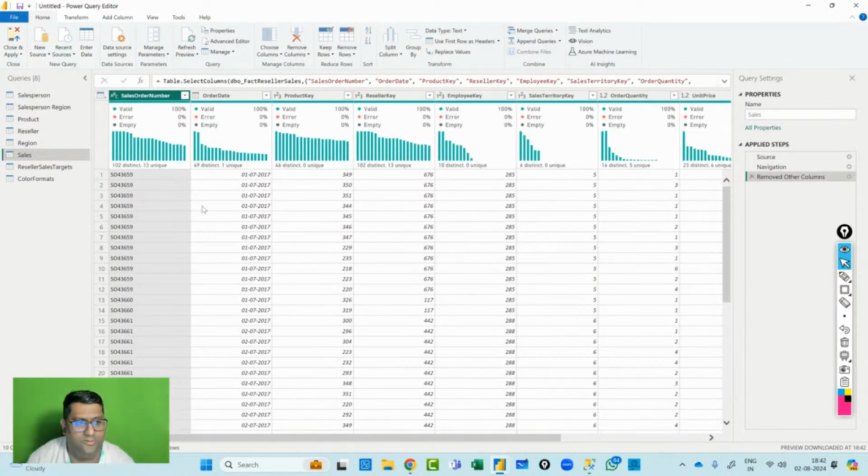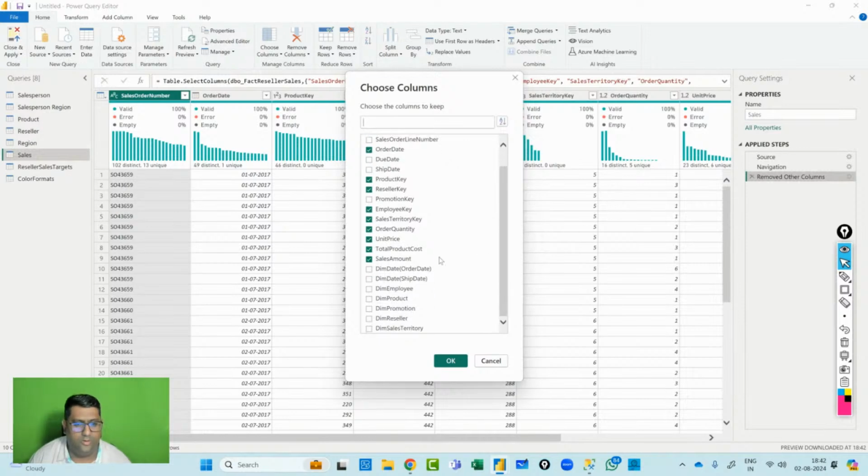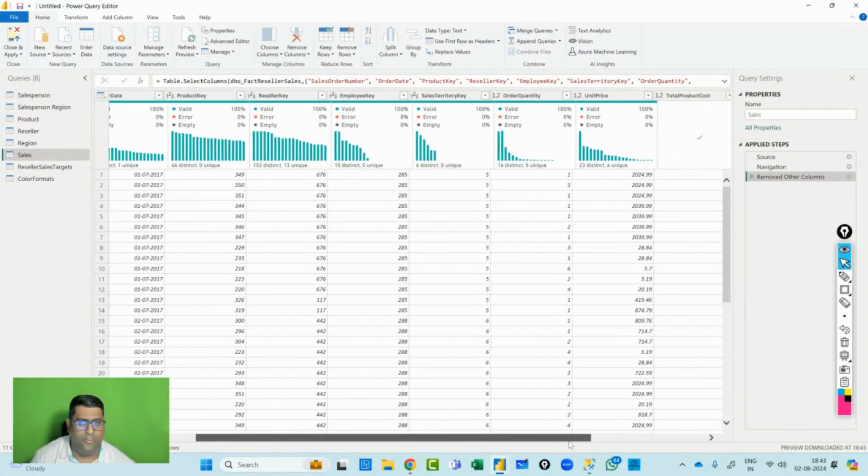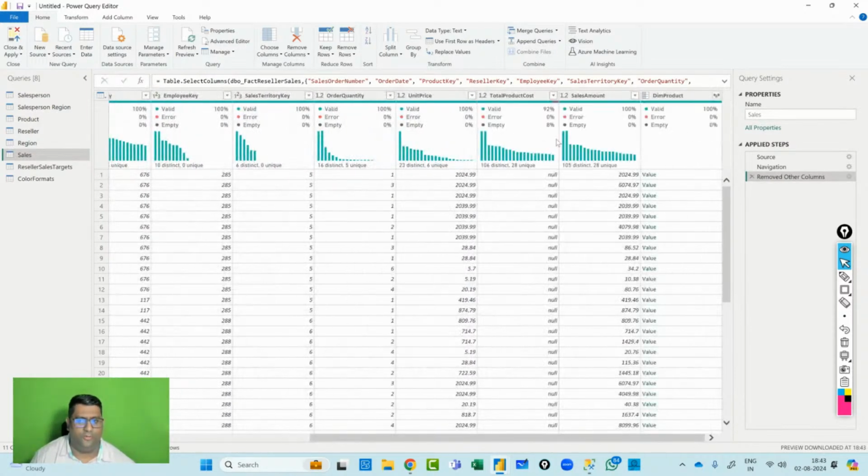Okay, I think there was one more thing that we needed to do. Hold on. Okay, we need to connect to a dim product table. Now, in order to fix a very important problem, we need to connect to that column as well. So here, if you see, I have got the dim product column. The reason is because in the total product cost column, I've got certain empty values. That means 8% of my data is empty.